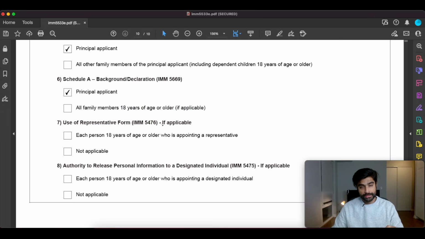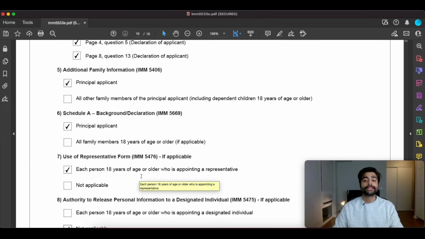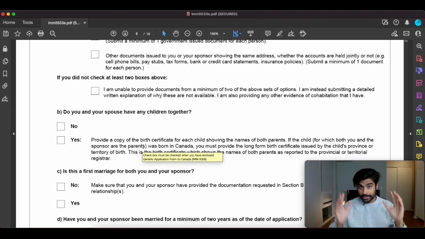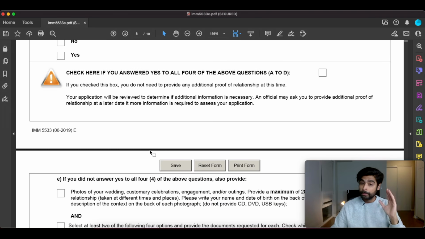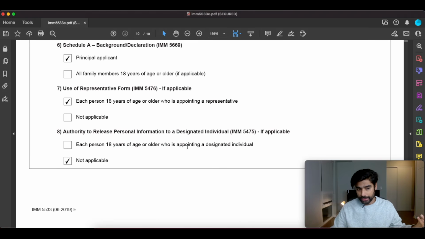Then use of a representative, for most cases this will apply, so you will have to check this box. Otherwise, if you're doing the application yourself, even if you're being sponsored, you will check not applicable. Okay, next, authority to release personal information to a designated individual. So this will not apply to most of you, so you're just going to select not applicable. Okay, and that completes the document checklist. So once you finish this document checklist, you may or may not sign this document checklist, because there is no place for you to sign it other than just checking the boxes for forms that you've signed.